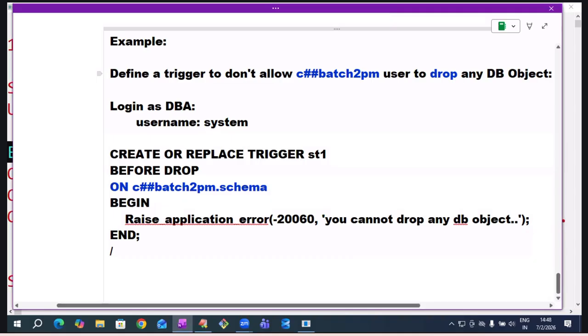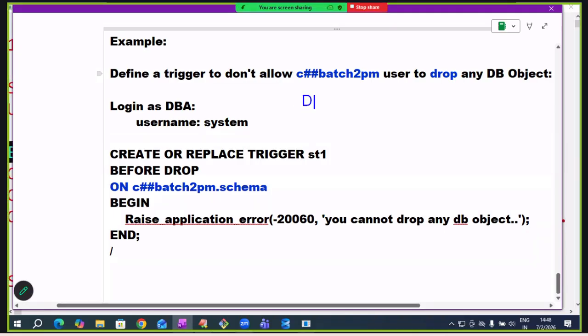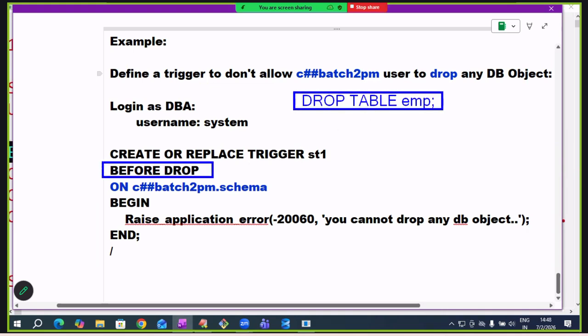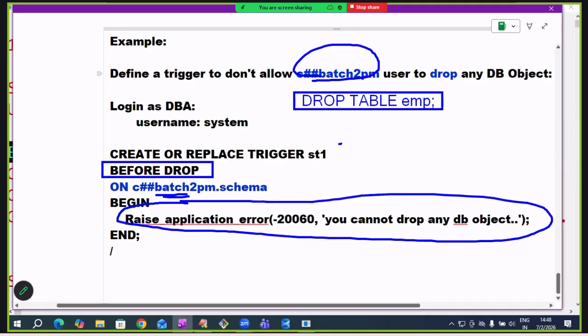Now what happens? Understand here. This batch 2 PM user is submitting drop table EMP, like this. So before drop by C hash batch 2 PM, this code will be executed. It is giving an error. The program stops here only, abnormal termination. Wantedly we are terminating because we don't want to allow him.